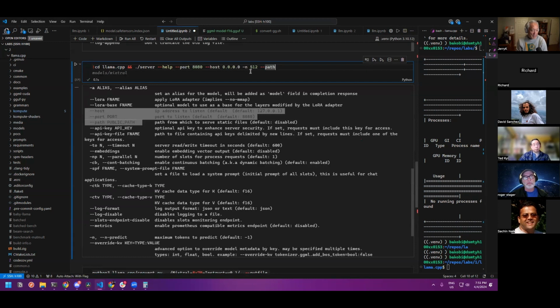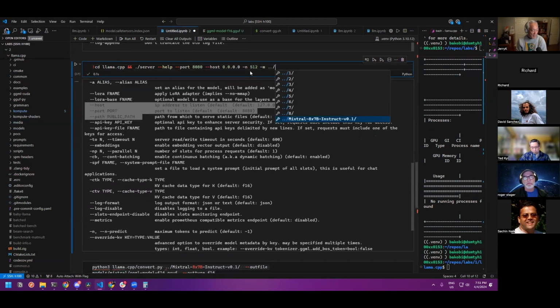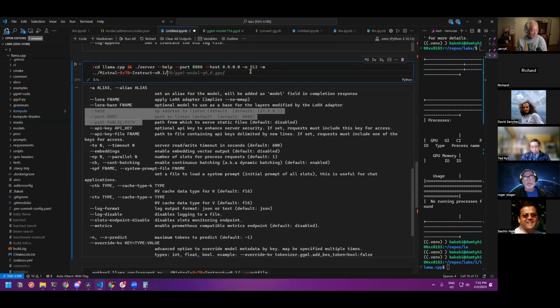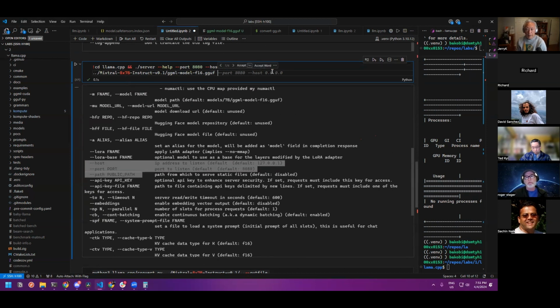Path for static files. I don't care about static files. And then I just want the model, so it's ./Mixtral/ggml. And then what else is missing? So the port, and then I have the host. And then I think that should be enough to go. I don't know about the threads. 16. There's 32 for that one, I think is the right one.